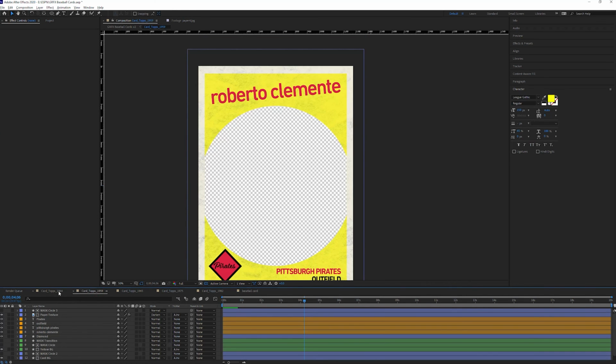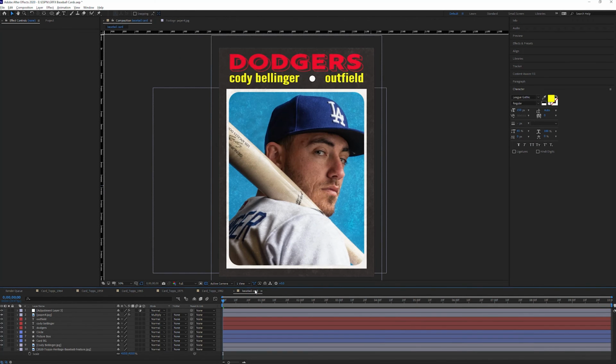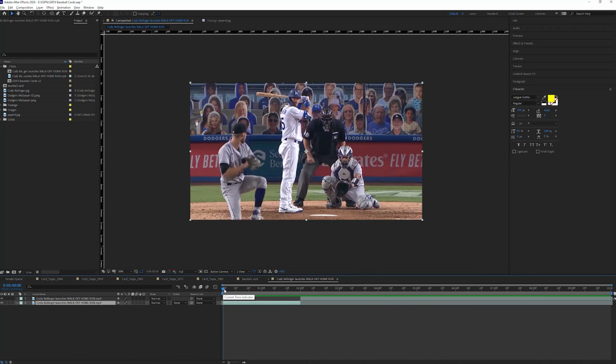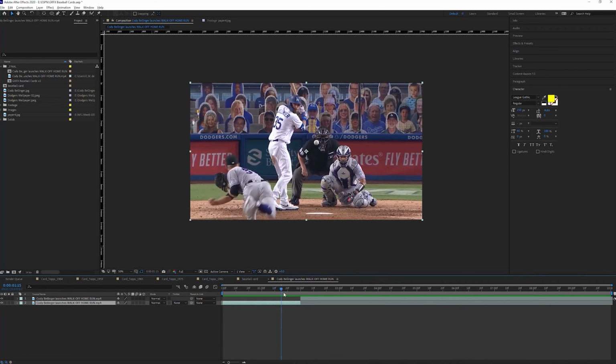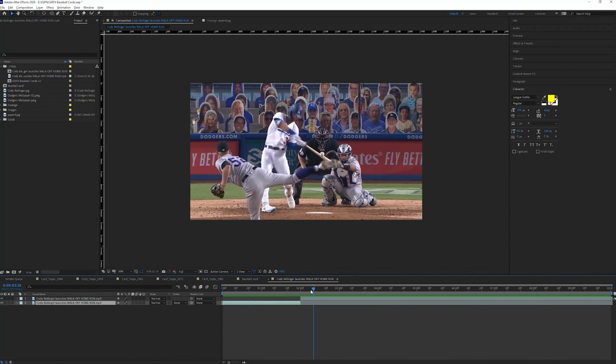And in the next section, I'll show you how to implement it with a video. I got this video clip from YouTube, and it's Cody Bellinger hitting a home run, and right at 2 seconds, I just freeze this video right here. And what we'll do is we'll use this, and the baseball card is going to come in and it's going to stamp it, and this freeze will be the image for the baseball card.